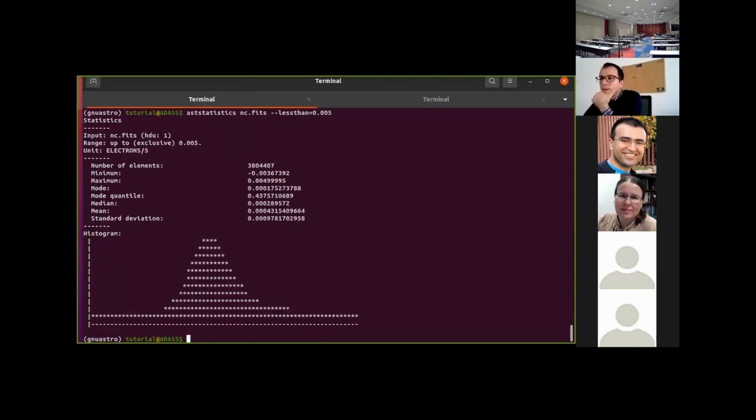And then statistics is going to compute only the statistics for those pixels that are in the range of pixel values that we are specifying. So again, the number of pixels is different, the mean, maximum, the mode, the quantile, and so on, they are different. And as you can see here, the distribution is also different. So this corresponds to the pixels that are fainter, so essentially the sky background pixels.